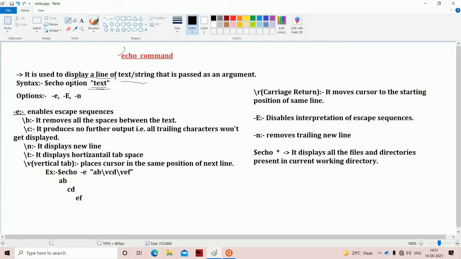Now let us see the options here. Mainly we have 3 options: -e, -E, -n. Let us see all the options one by one. The first one is -e. E stands for escape sequences. If you want to enable any escape sequences, any backslash sequences, then we have to use the -e option.